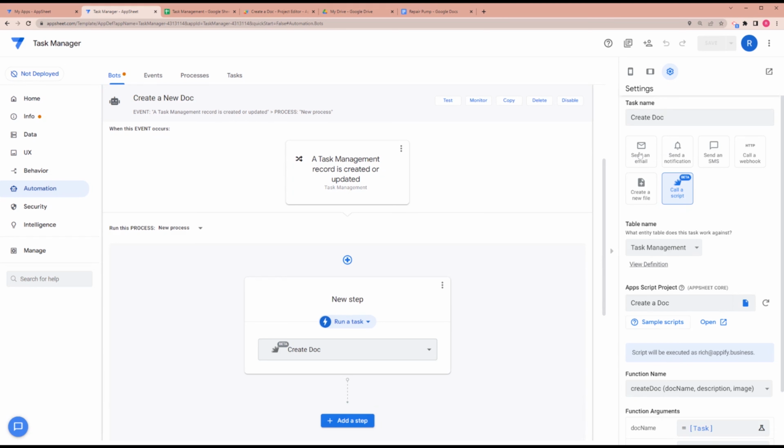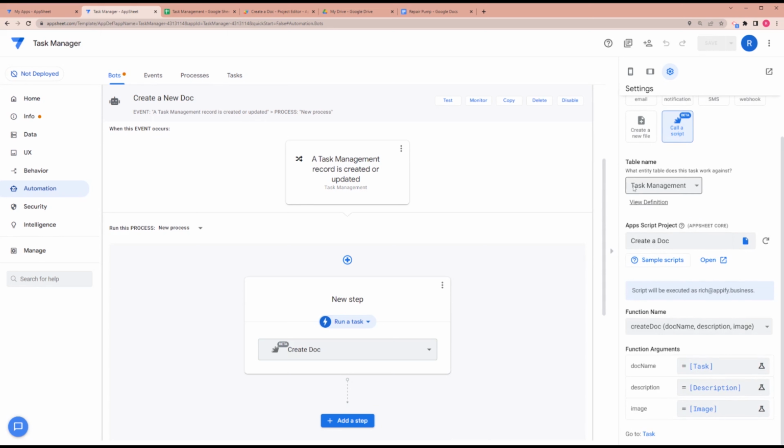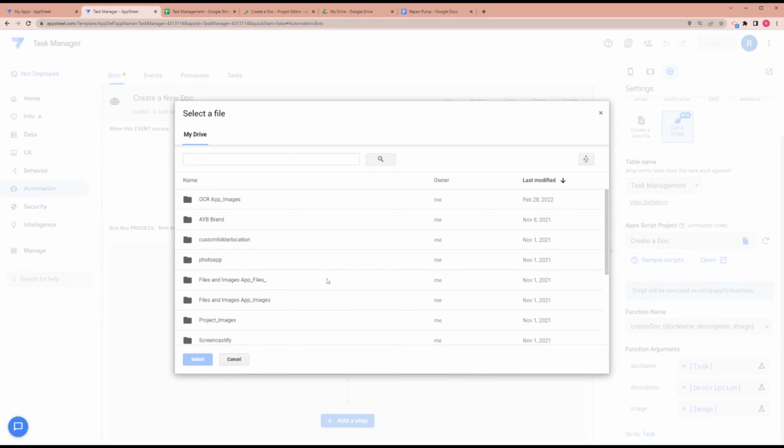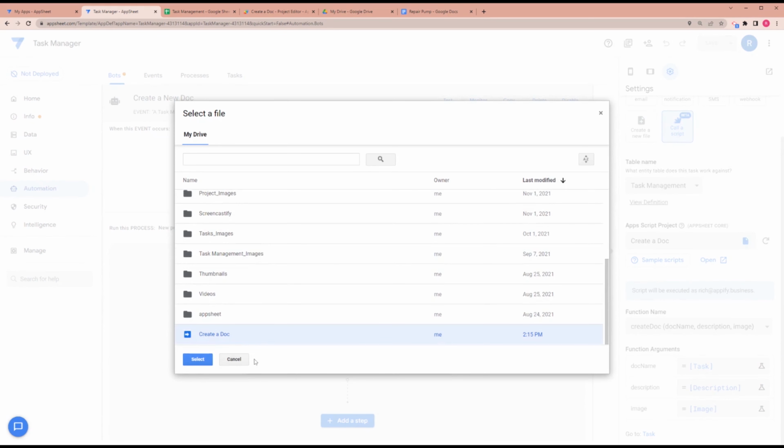So previously we've had email notifications, SMS, webhooks, and the ability to create a file as a task, but now we also have the ability to call a script. And when you call a script, you're going to obviously associate it with a table, just like anything in AppSheet. And then you're going to click on this file navigation button, and you'll navigate to your app script in your Google Drive folder itself. So you'll see that it looks like any Google Sheet or Google Doc file.